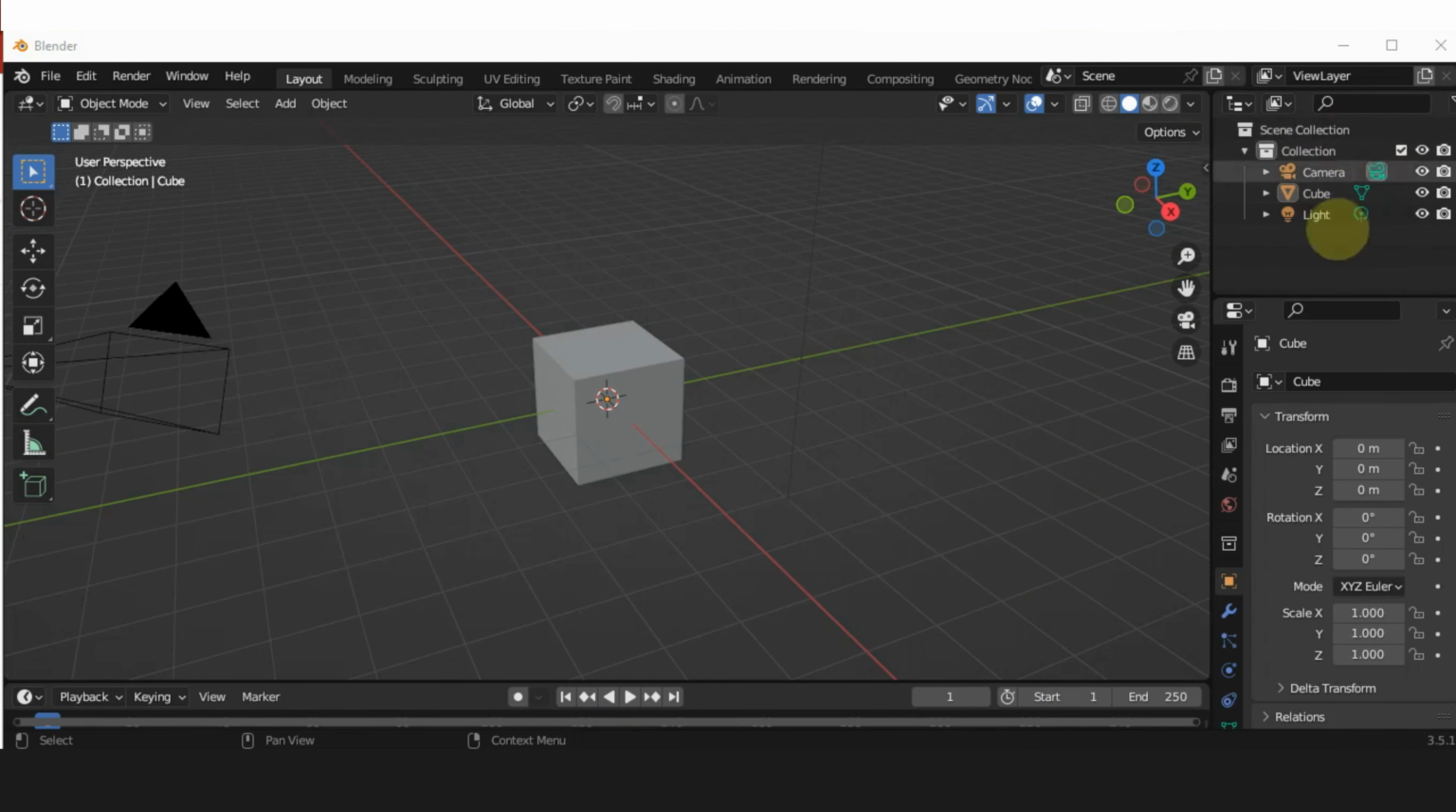In the next video, we will learn about how to navigate 3D dimension in Blender.